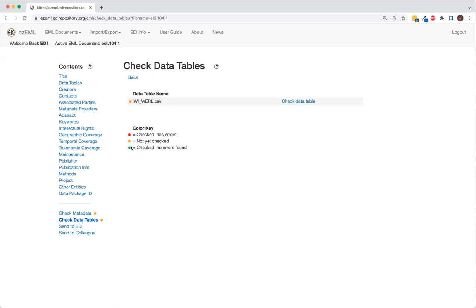The yellow indicates that it has not yet been checked, so it's to indicate caution. We don't know its status yet. In that case, we'll see a link, check data table, which we click to actually run the check. The reason we have the check initiated by a user action is that depending on the size of the table, the check can take up to several minutes.